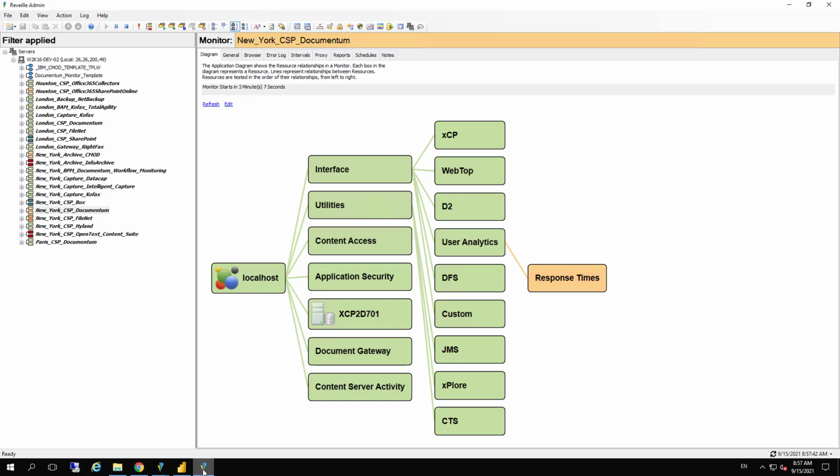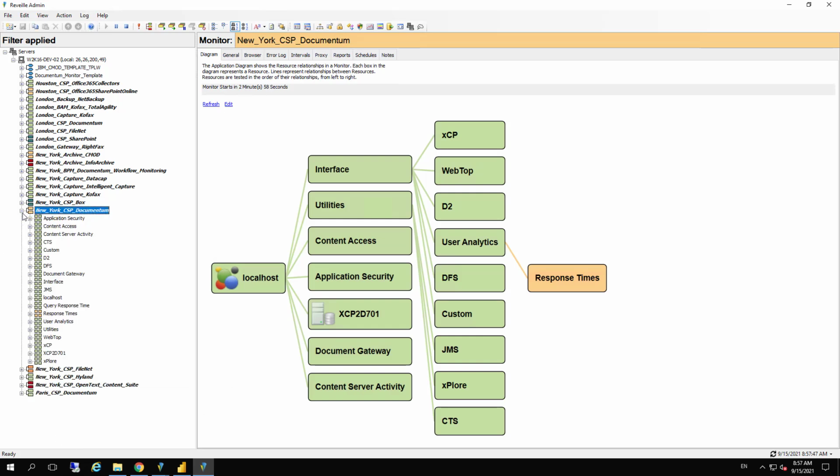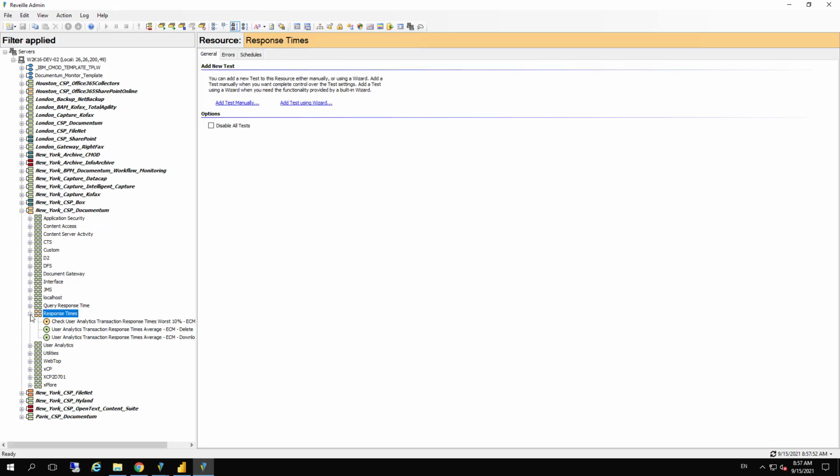The Reveille Administration Console is where we carry out most of our configuration. If we open the monitor we were looking at previously, we can see the monitor structure. We can see the resources it contains, and if we open one of the resources, we can see the tests within it. You can see by the nature of these tests that we are focusing our monitoring capability at the content management product's application structure. This functionality comes out of the box.